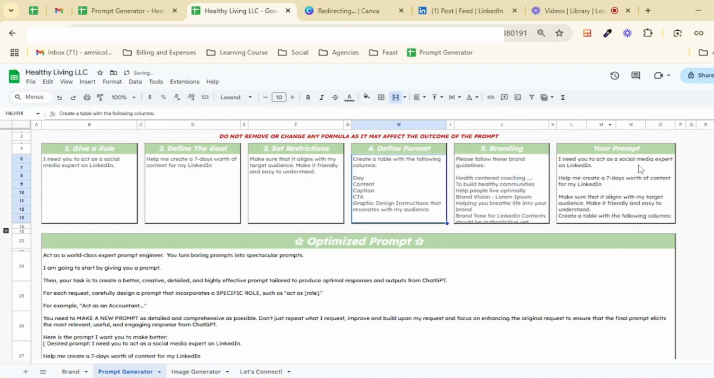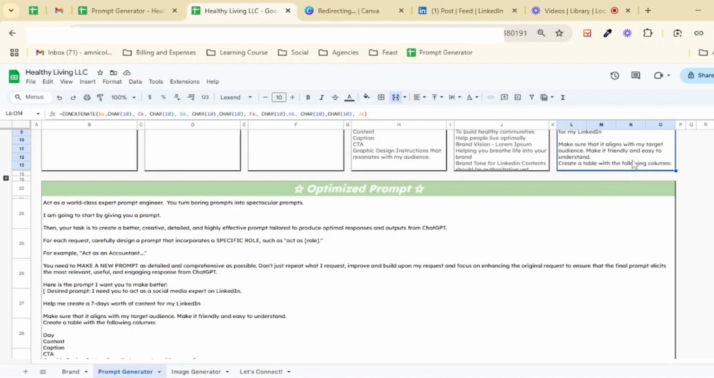As you can see, this one is already pre-filled with your prompt. It has the role, goal, restriction, and the format branding. So this is already a solid prompt. But what we're going to do is ask ChatGPT to critique this prompt to create a better and more effective prompt. It's up to you. You can use this prompt already, but I would suggest that you ask ChatGPT to make it even better.